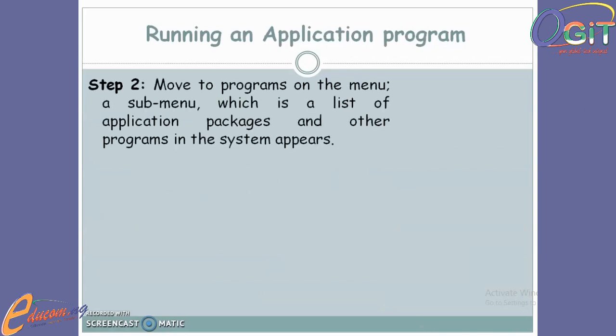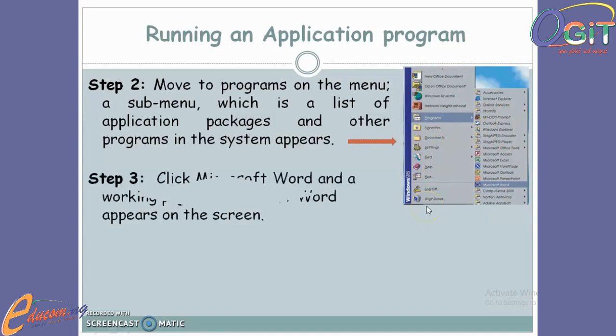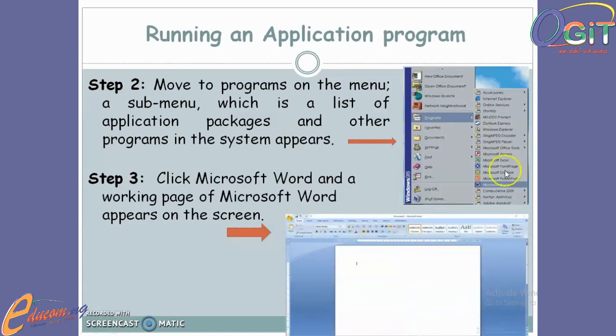Step 2. Move to Programs on the menu. A submenu, which is a list of application packages and other programs in the system, appears. This is the menu and this is the submenu. Step 3. Click Microsoft Word and a working page of Microsoft Word appears on the screen. When you click Microsoft Word, this is the Microsoft Word working page that will appear.